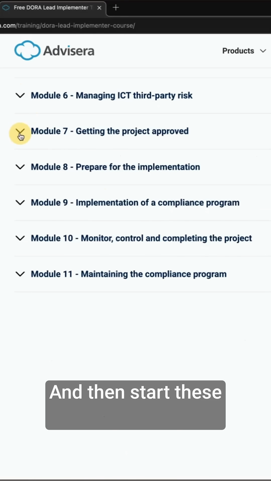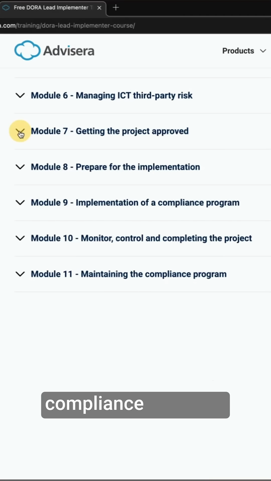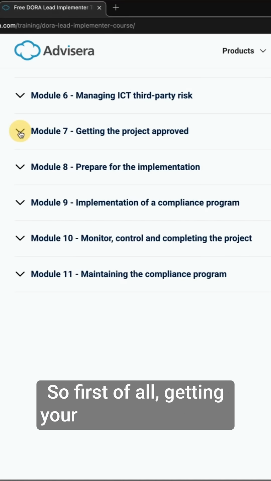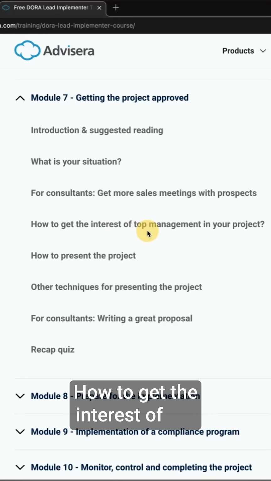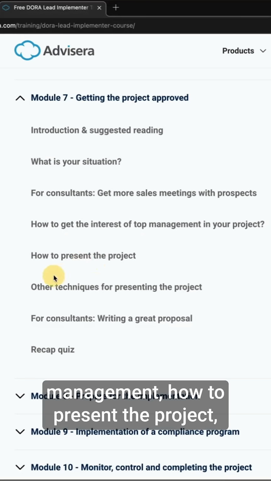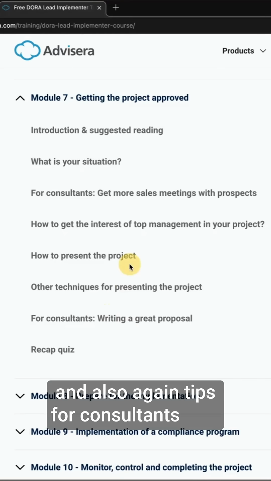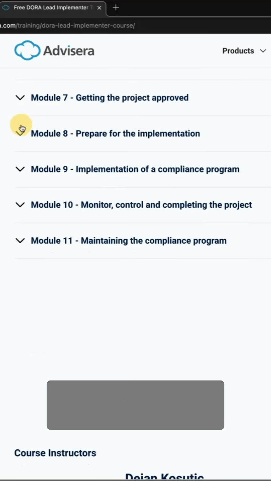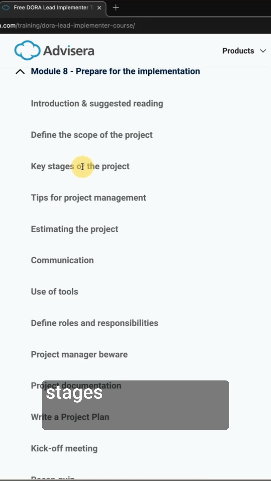And then start the modules that focus on implementing and maintaining a compliance program. So first of all, getting your project approved, with some tips here for consultants: how to get the interest of top management, how to present the project, other techniques for presenting the project, and also again tips for consultants on how to write a proposal.